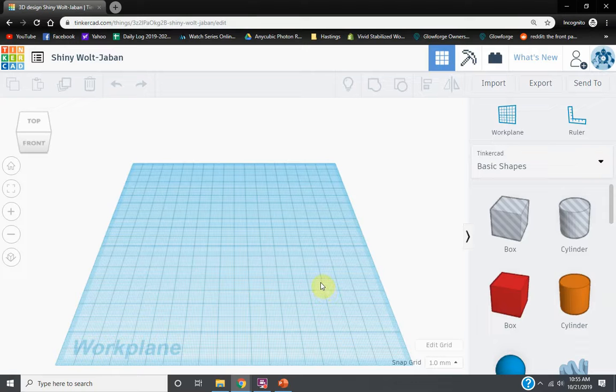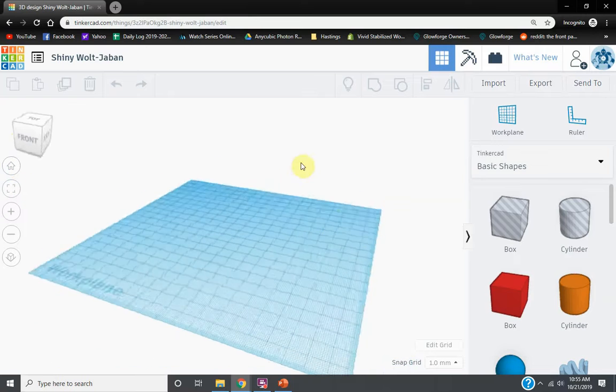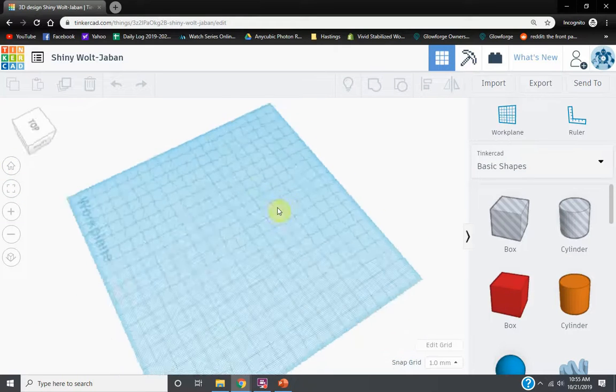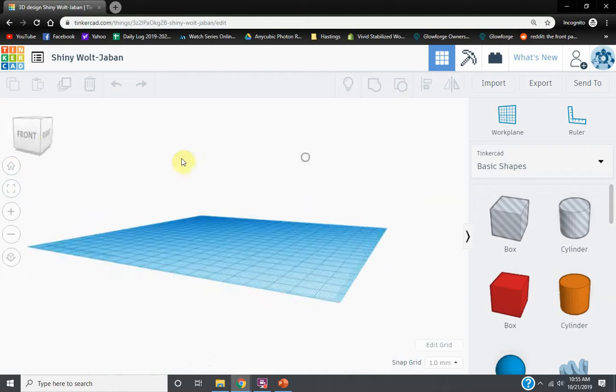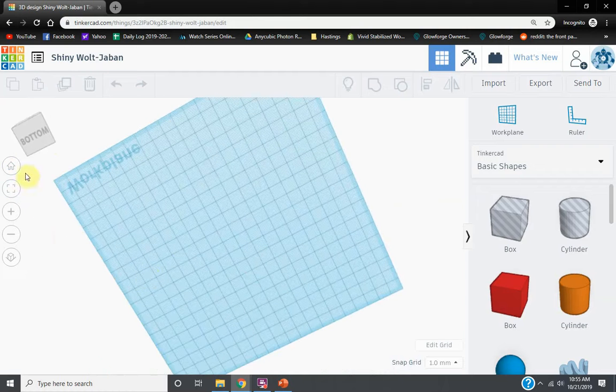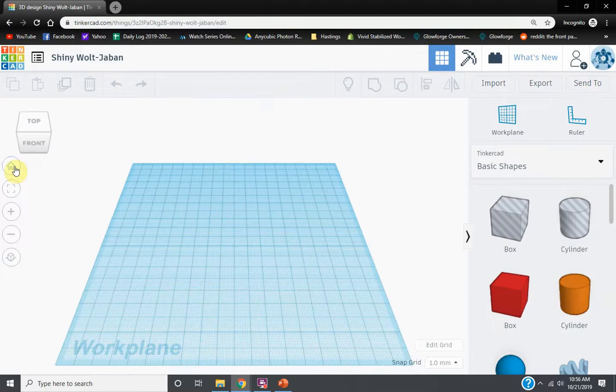Alright, this video is going to help you review some TinkerCAD commands if you need that help. So first of all, we'll start with movement. If you hold right click and move your mouse around, it will move this view, okay? If you ever get lost in the view, you can just hit the home button and it will take you right home.